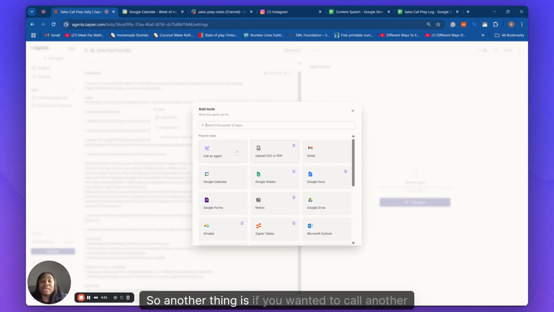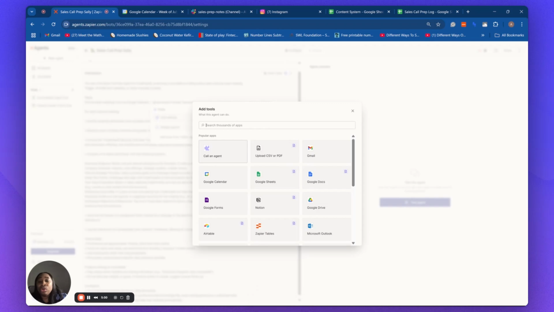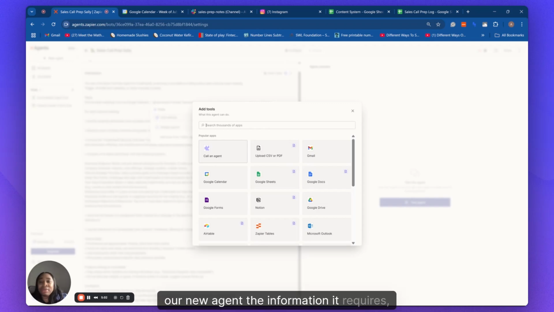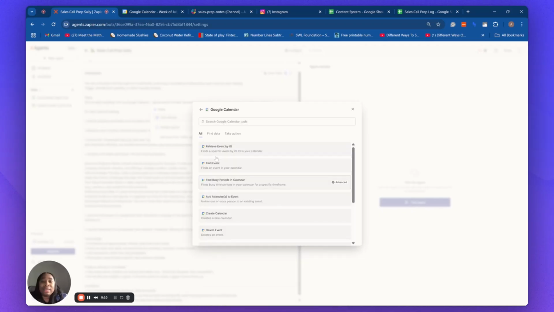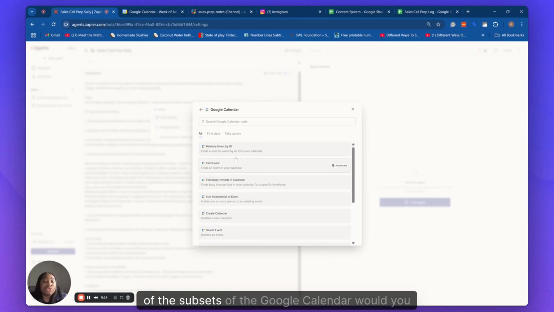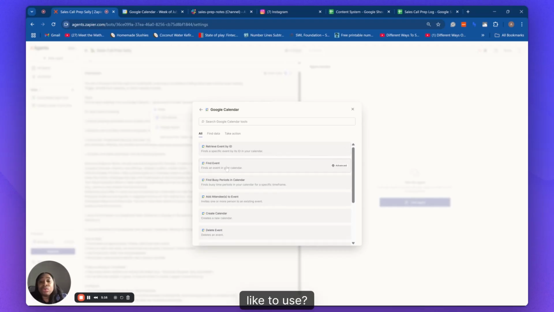Another thing is, if you wanted to call another agent which you have created so as to answer these questions, or give our new agent the information it requires, you can just click here and do that. But in this case, we're just picking Google Calendar. So we pick Google Calendar, and then it opens up to tell us which subset of the Google Calendar tools we would like to use. So I pick Find Events.